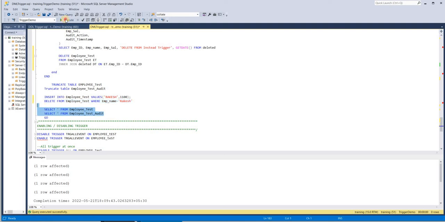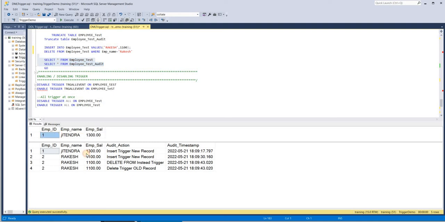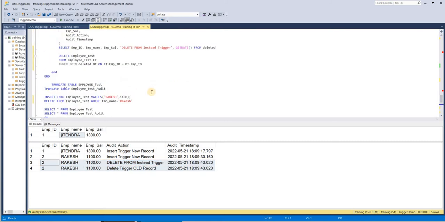Right, now it was successful, and you can see from the base table the record got deleted, and in my audit table that record was actually inserted as deleted, and we got an audit, right? Audit of that history of that table.